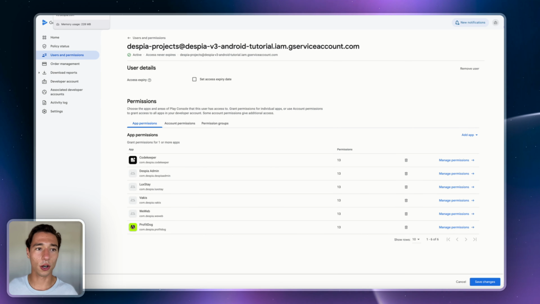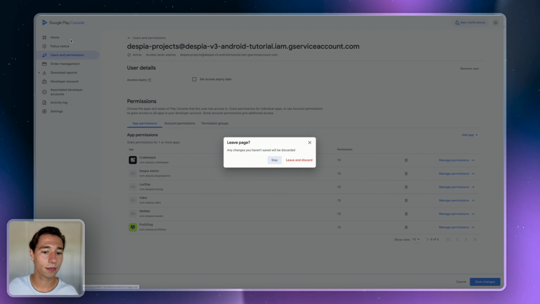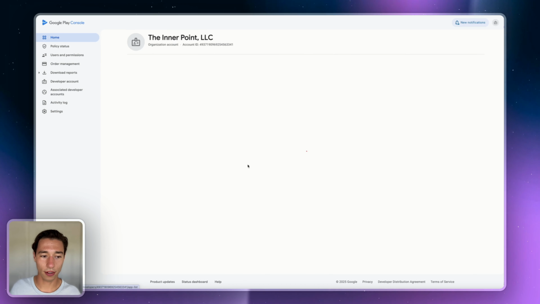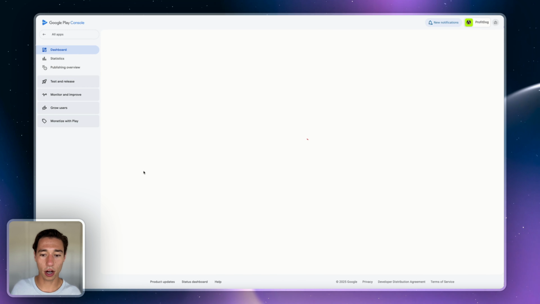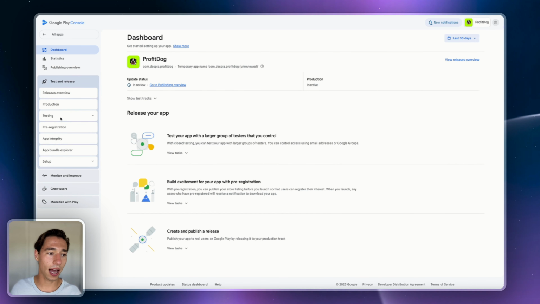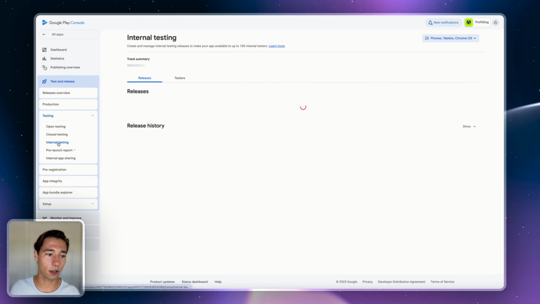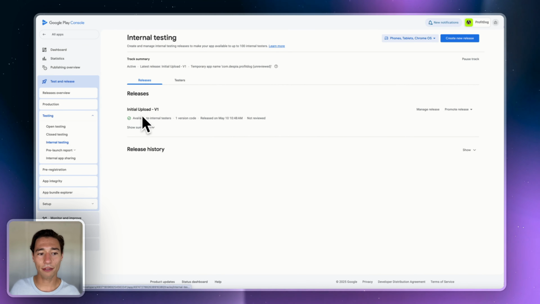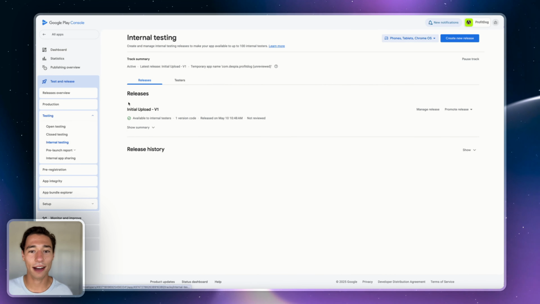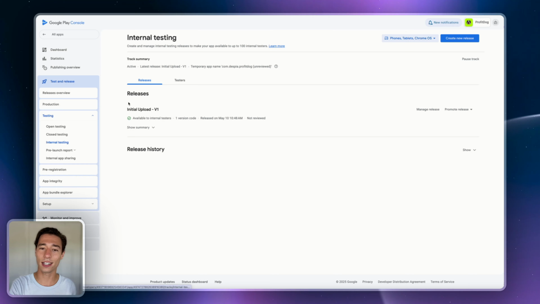We can just go back to our home, leave and discard, go to Profit Doc, and take a look at testing, and then internal testing. Now we see this is the initial upload that we created manually. But now we can actually have Despia send those programmatically to the Google Play Store, and it's super simple.